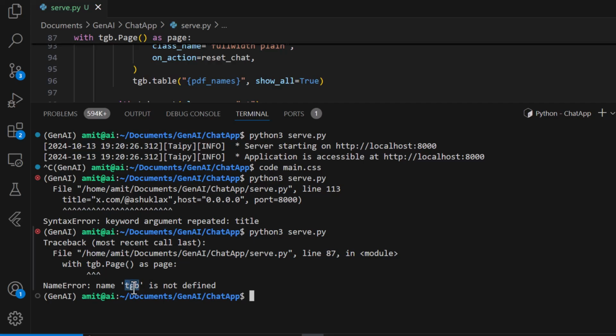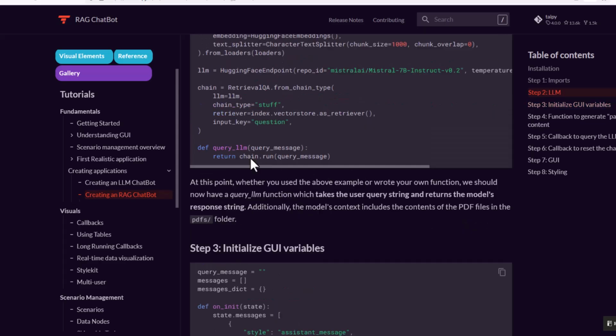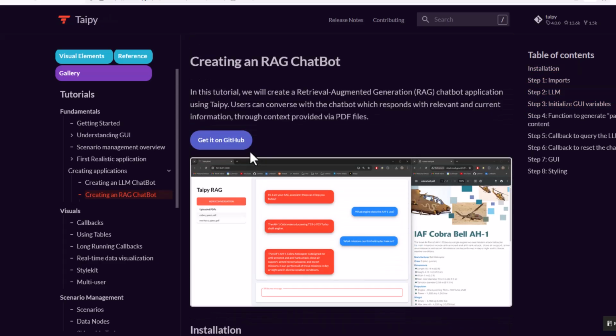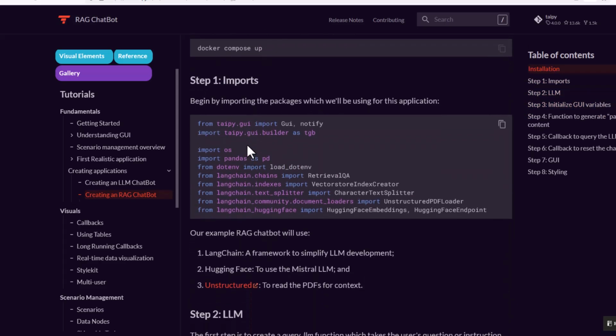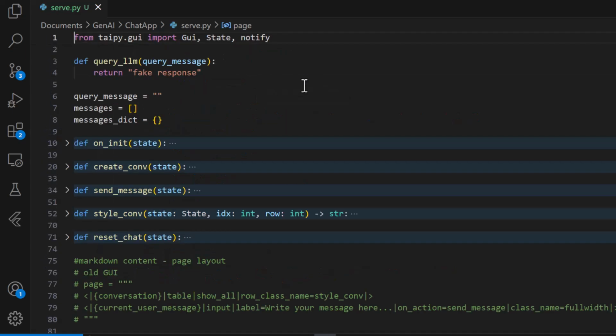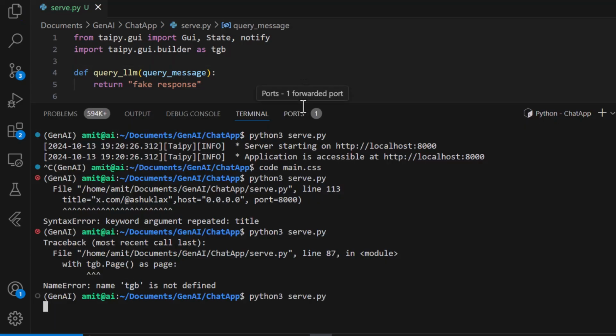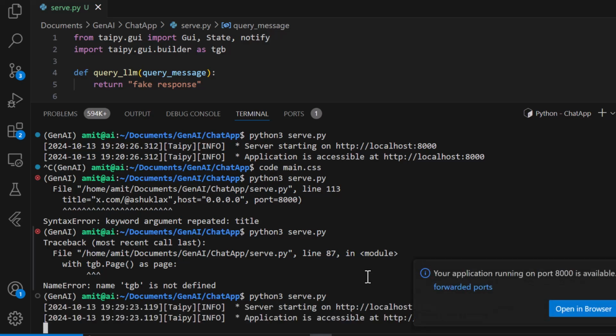So now it's complaining about TGB. Oh, because we didn't import that. So let's go back to the very beginning of their documentation. So I think I forgot one import. So import Taipy. Okay, we are building the Taipy GUI builder. So let's go import that as TGB. So go back to the beginning. Now save this, and let's run this one more time, and hopefully it should be working now.